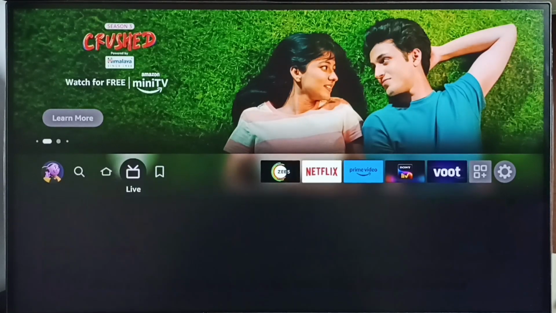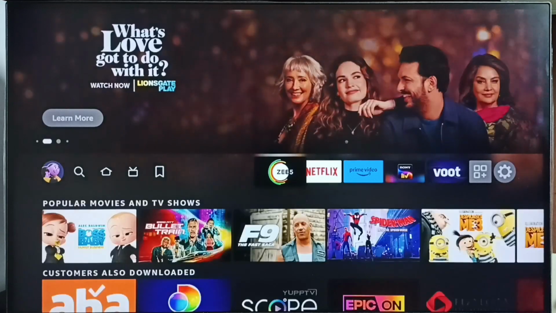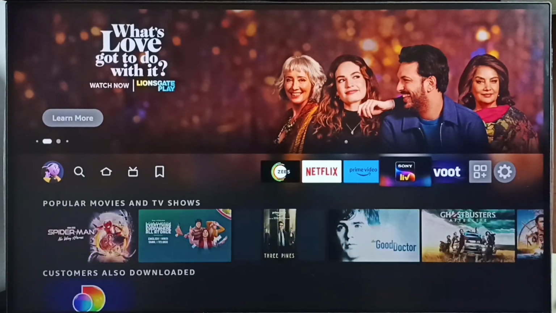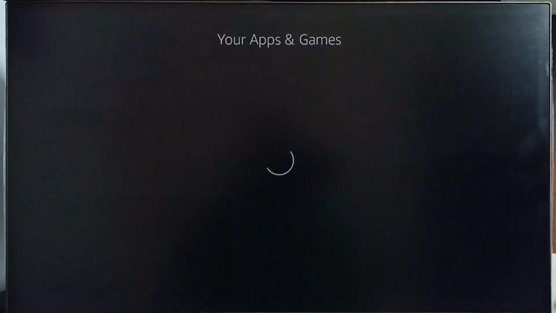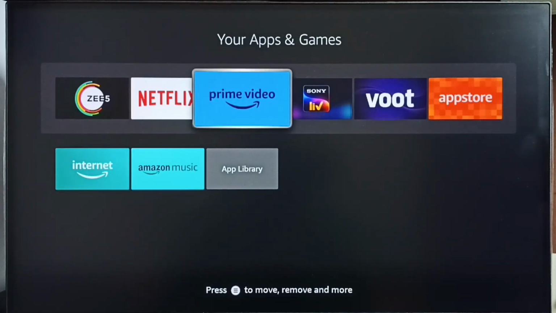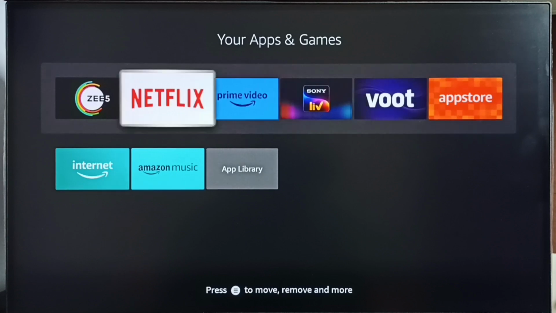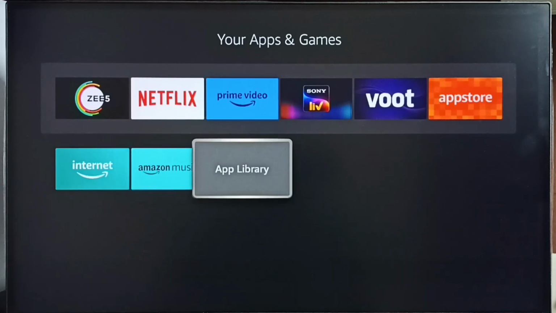and games section. So here you can see the YouTube app is not showing here in the home screen. If you go to your apps and games section, here also the YouTube app is not showing. I will show you how to fix it.